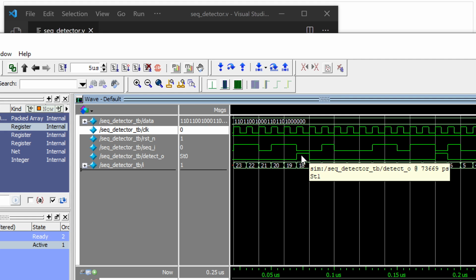But it's still not our expected result. We want the output result at this position. We want this output to move 1 more clock forward, synchronized with the last bit of the input, 11011. How do we do it?